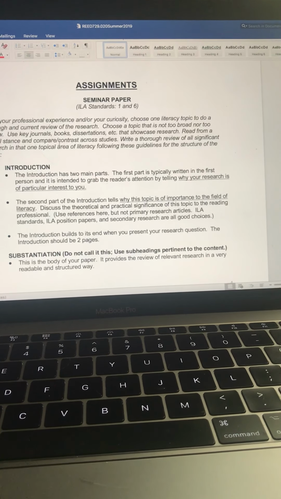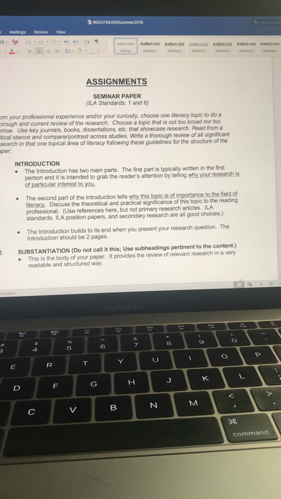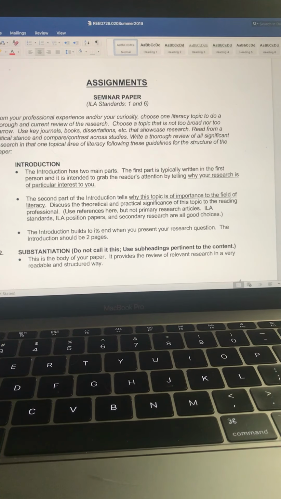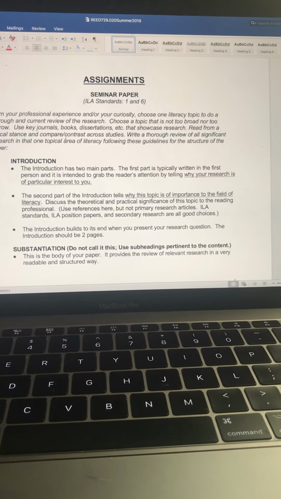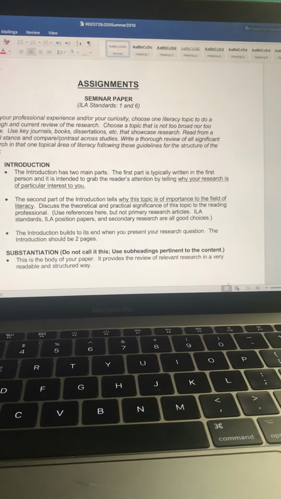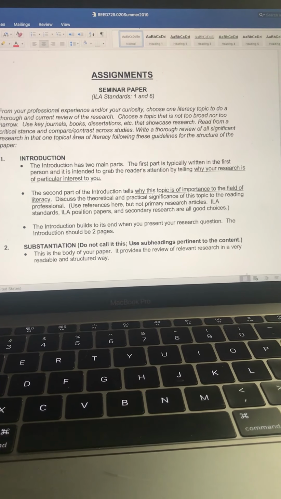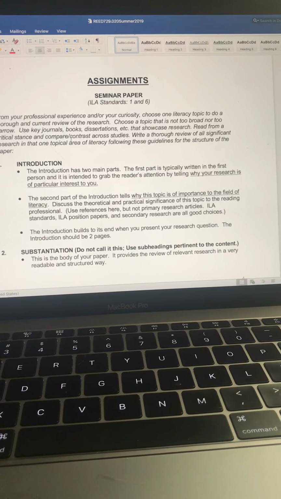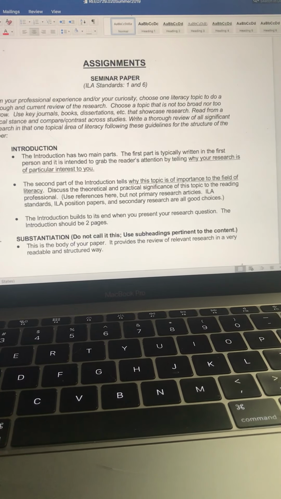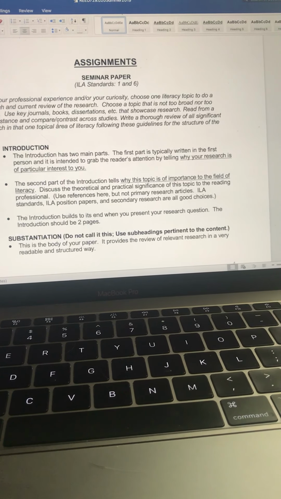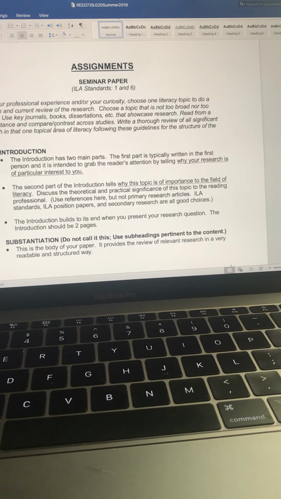The second part is that you're going to explain why your topic is of importance to the field of literacy. So you're going to talk about maybe theoretical and practical significance of the topic to the reading professional. So why is your topic going to be important to other people? Whereas in the first section, you're talking about why your research is of interest to you, the second part is why your research is of interest to others. It says here, use references here, but not primary resources.